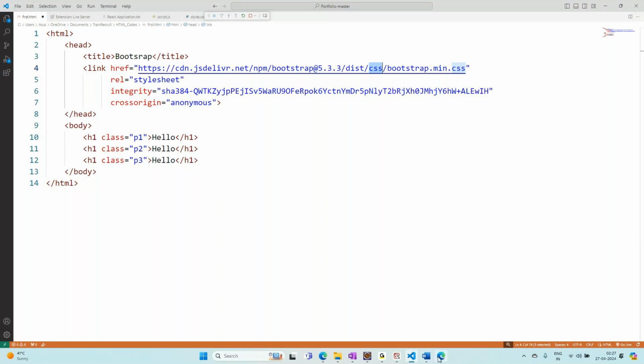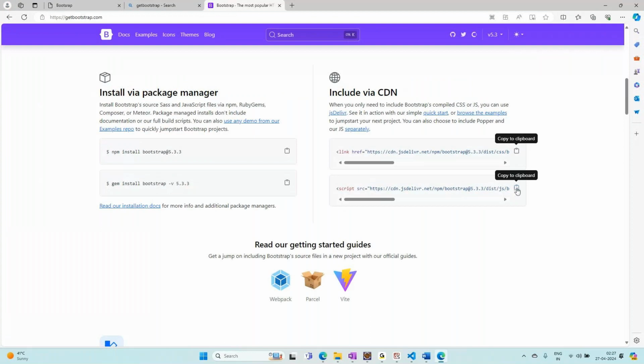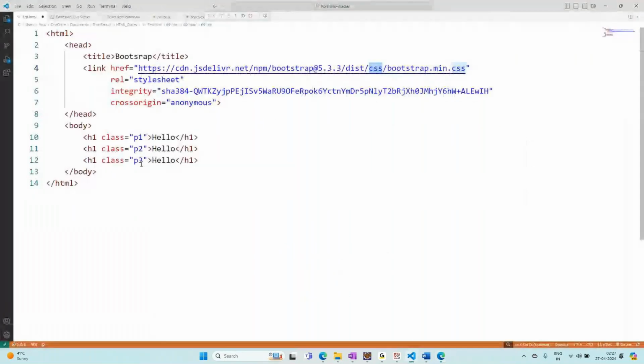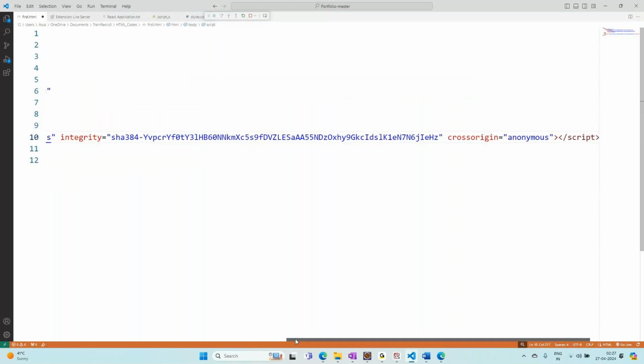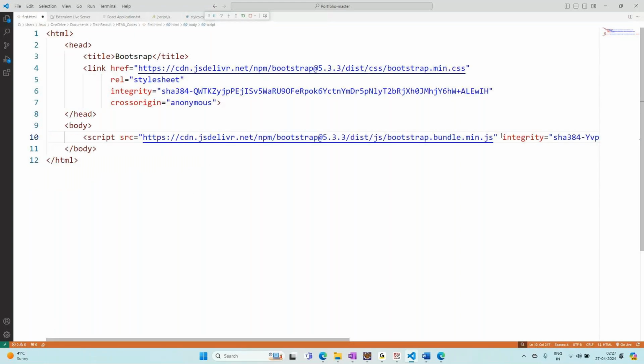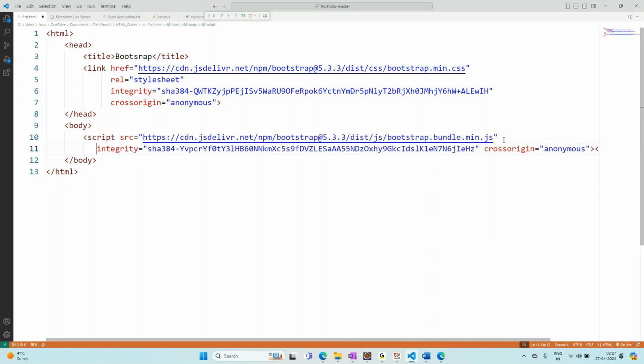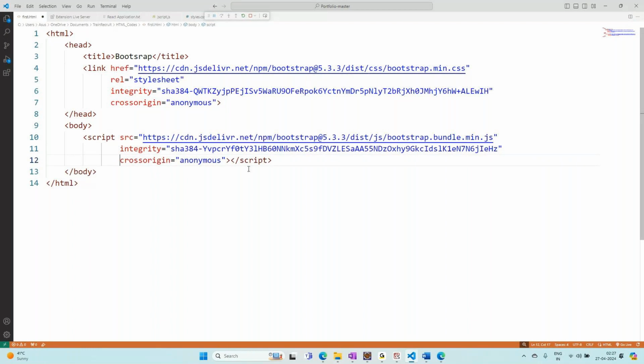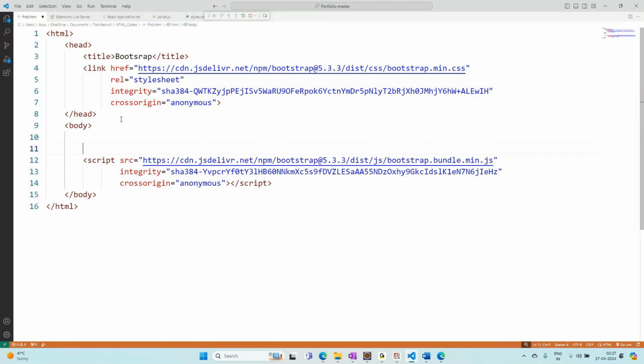Then go to the second link. Copy the second link, and then put it under the body. Put it under the body. Don't try to understand the code or anything. The tag you already know. So this is the script. Which file? min.js. Min.js means which file? .js file.